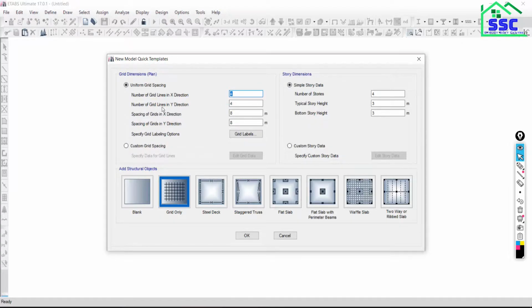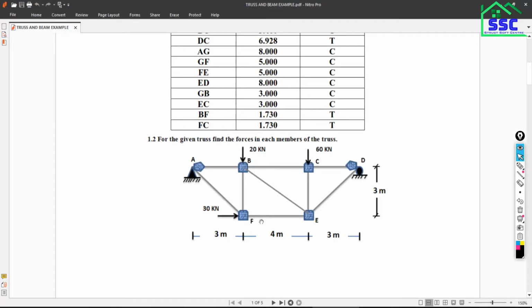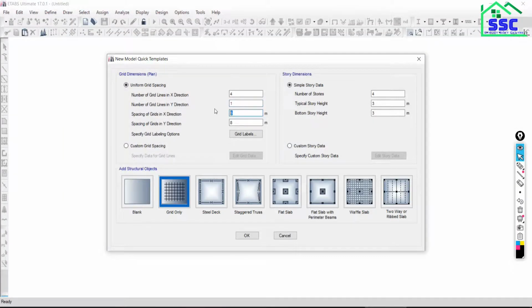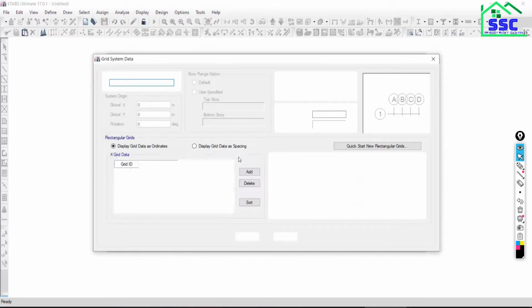So just say OK. Now here, how many number of grids in X direction? 4. And how many number of grids in Y direction? Exactly, 1. Spacing of grids in X direction: just come back and see, it is 3, 4, 3. Is it uniform grid spacing or non-uniform grid spacing? Non-uniform, exactly. So what is the typical spacing? 3. Good. So in X direction the typical spacing is 3 meter. In Y direction it will be 1. Is that okay?